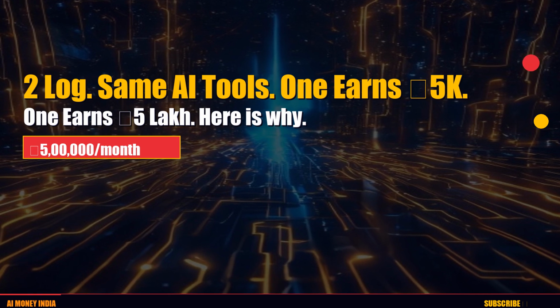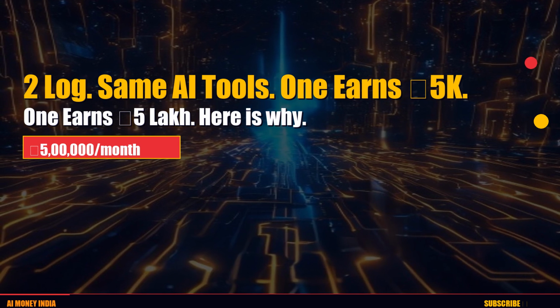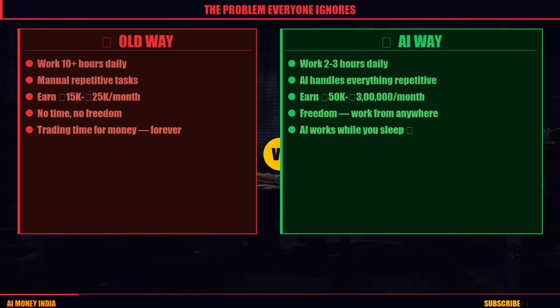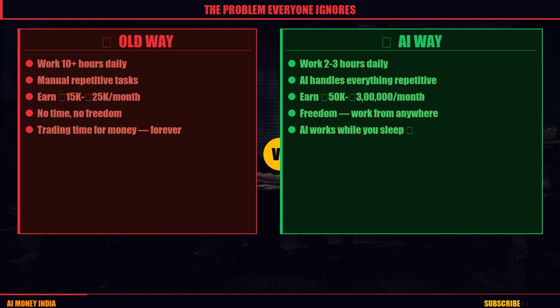The difference is not the tool. It is the system built around the tool. A question must have come to your mind by now. If this is possible, then why am I not doing it? I am telling you, the problem is not that you don't have skills. The problem is that you did not get the exact system. High earners use AI to build assets. Low earners use AI to do tasks.